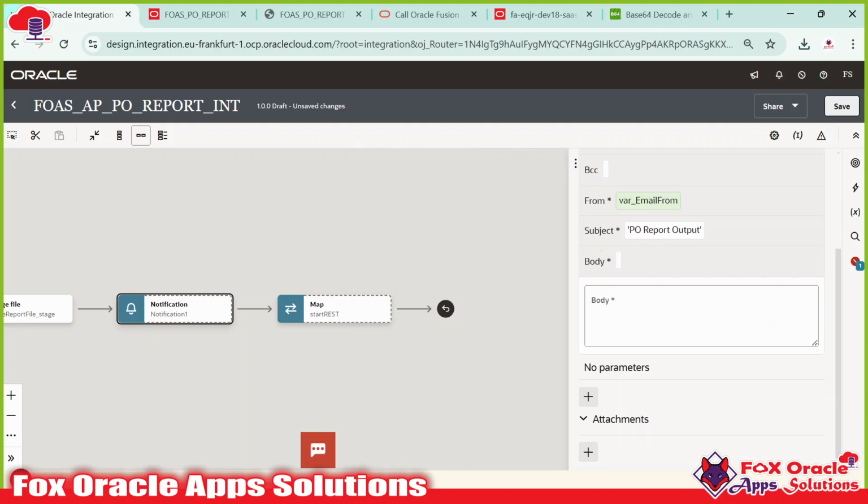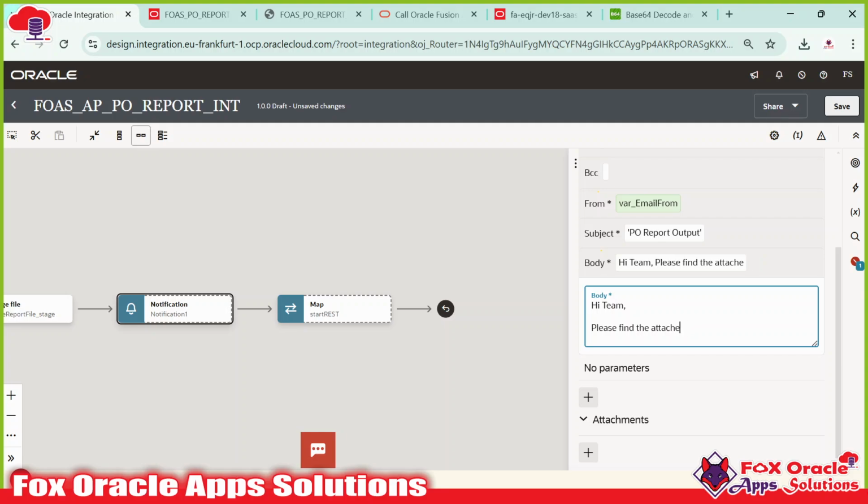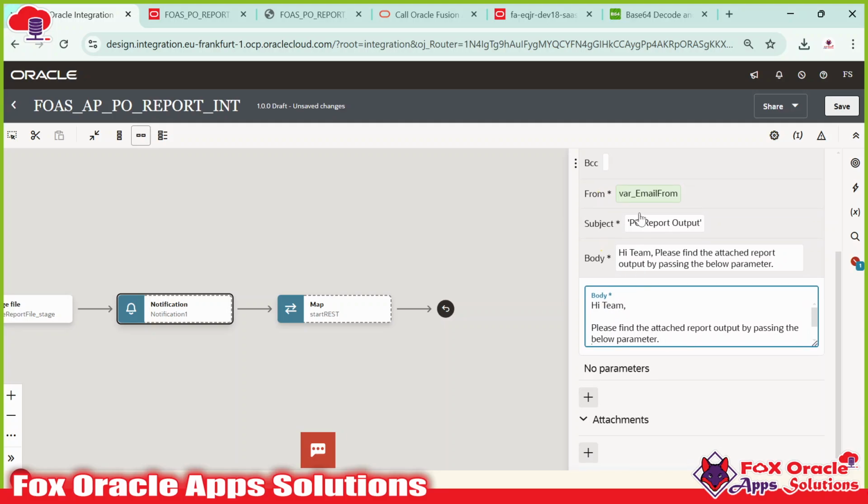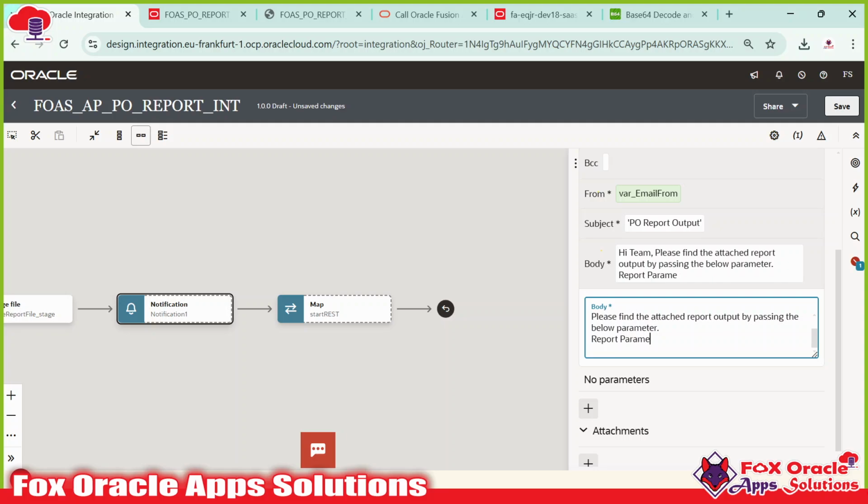Now here we have to give the body. So body I will give simple as: hi team, please find the attached report output by passing the below parameters. And what is the parameter? That parameter which we pass to the BIP report. And here in the email body, if you want to pass the runtime value, the runtime value can be passed using the parameters. So here we have to create parameters. I will give the parameter name as report parameter.